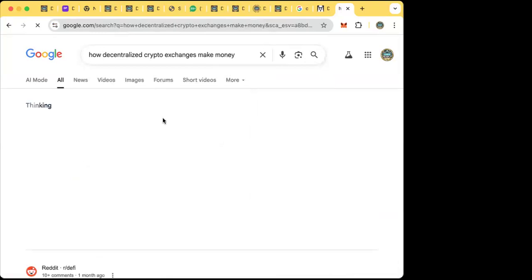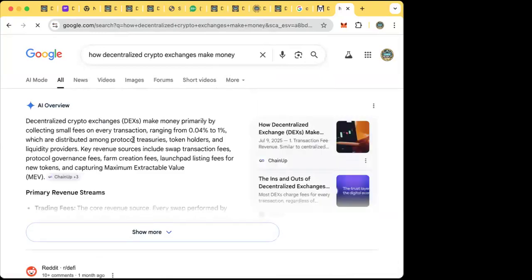All right. They make money by collecting small fees for every transaction, ranging from 0.04 to 1%, which are distributed among protocol token holders.